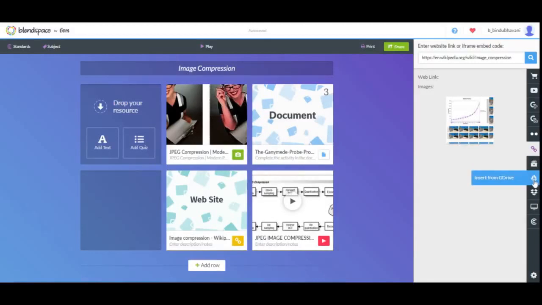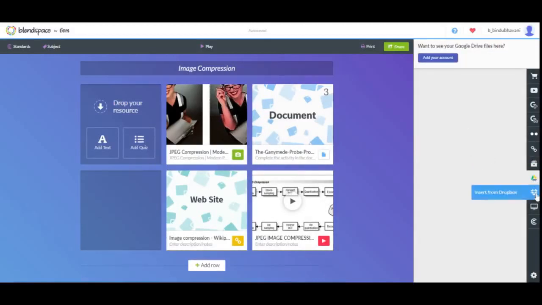If you want to add your own resources from Google Drive or from Dropbox, add your own account and then we can add our resource. To upload media or file, choose this file here and then drag and drop into a box.